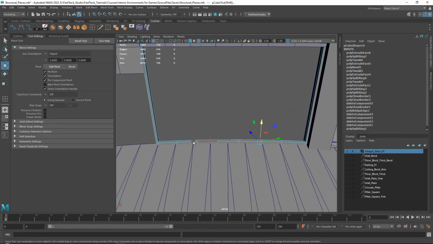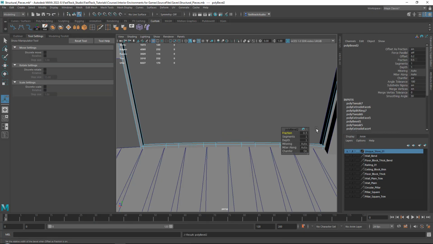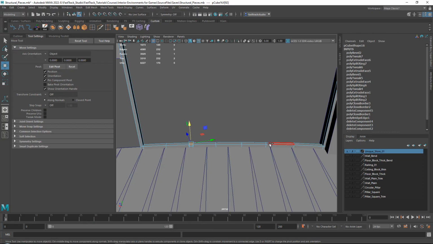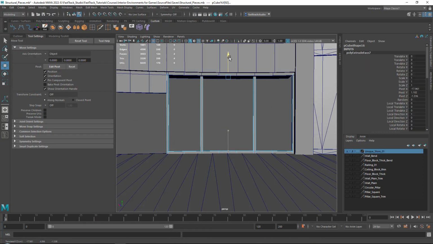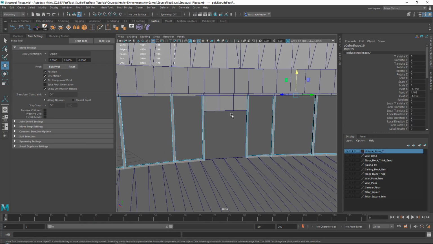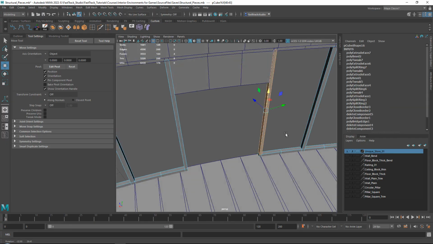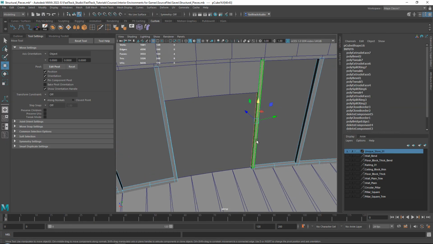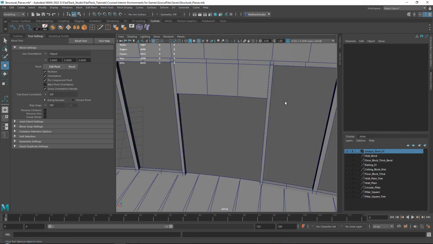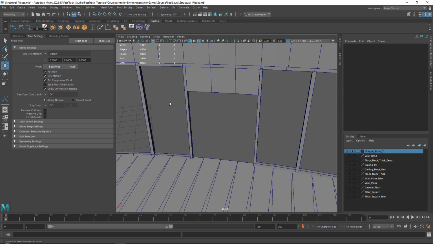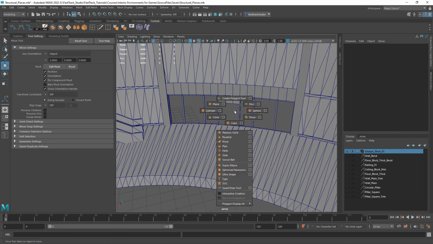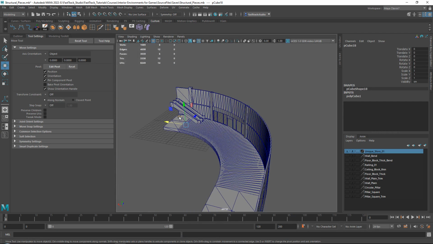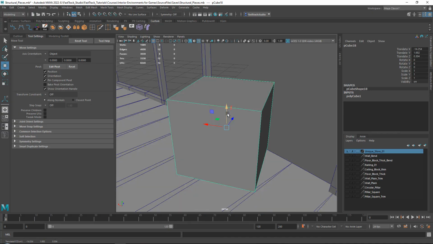So this one, Ctrl B, 0.07. Move this up over here. And what I'm going to do is select this pillar over here. Or should I? No, you know what? Maybe I can do this better. Let's go ahead and grab a new cube. This might be easier to do it this way.